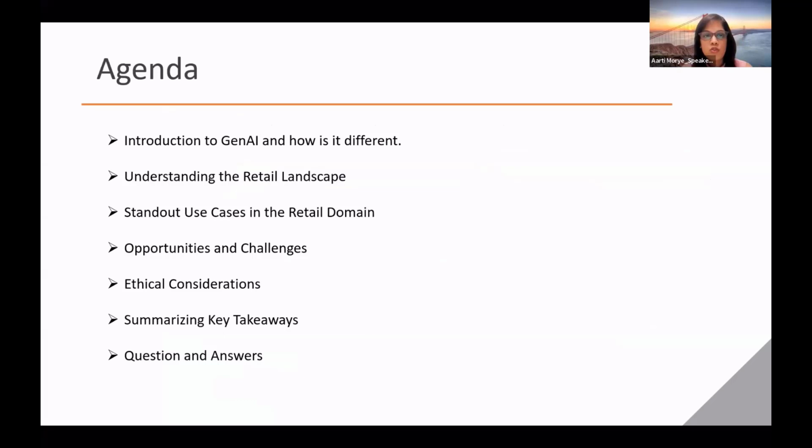Okay, so this is the agenda for today's discussion. We will be looking at what generative AI is and how is it different from what AI has been in the past few years. We will then switch gears to understand the retail landscape. We will then move into looking into the standout use cases in the retail domain, and we will spend most of our time into this area.